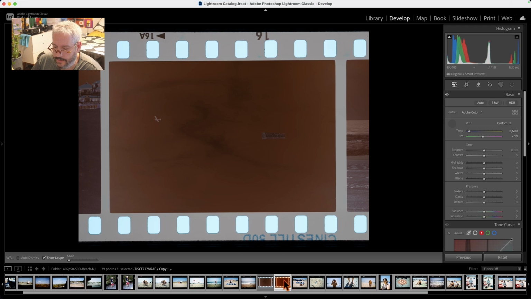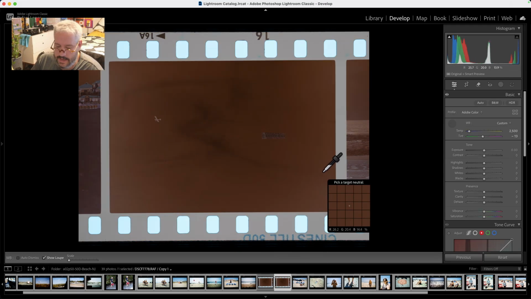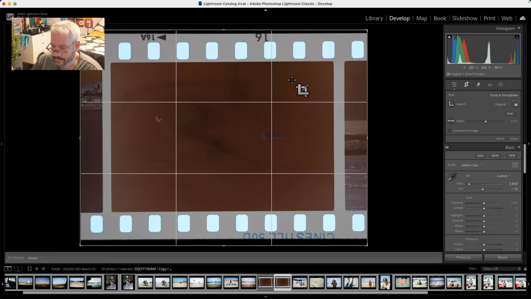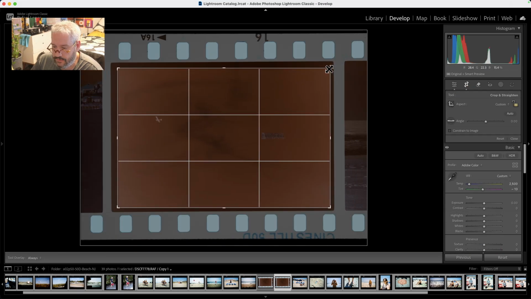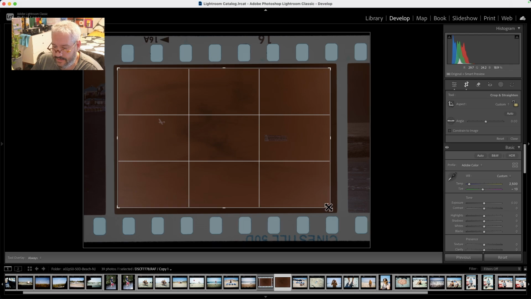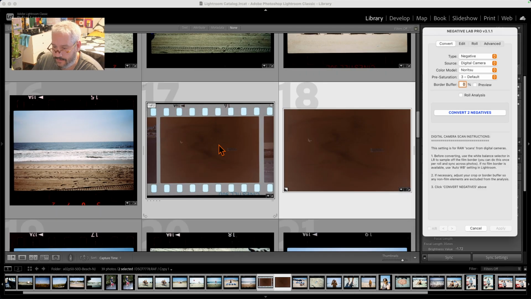Copy. I'm going to the second one. I'm going to paste. Paste. In this second one, I am going to crop and leave just the photographic area. So when I do that, I believe it's similar to using the Negative Lab Pro feature that crops this one, the border buffer. I'm leaving the border buffer at 0 for both of them because one I already cropped.